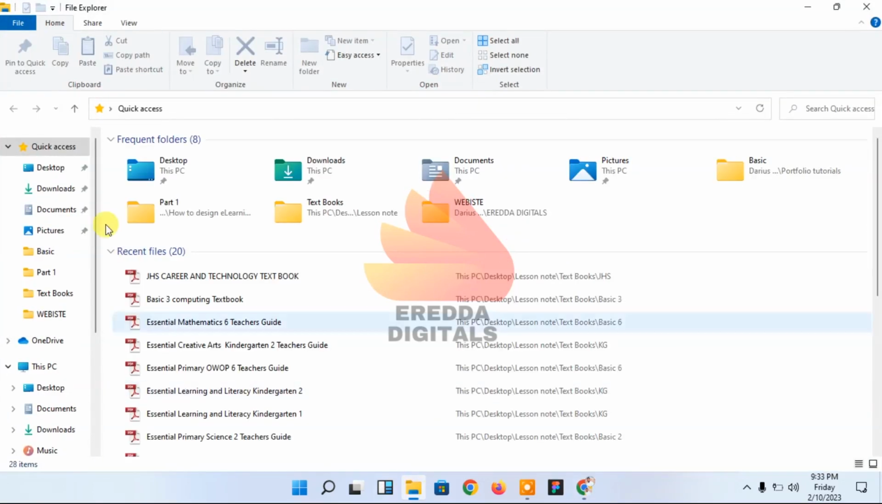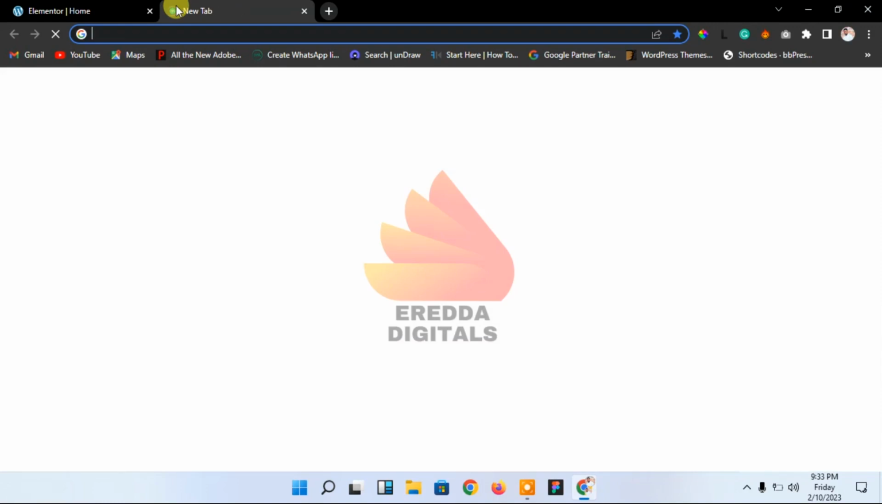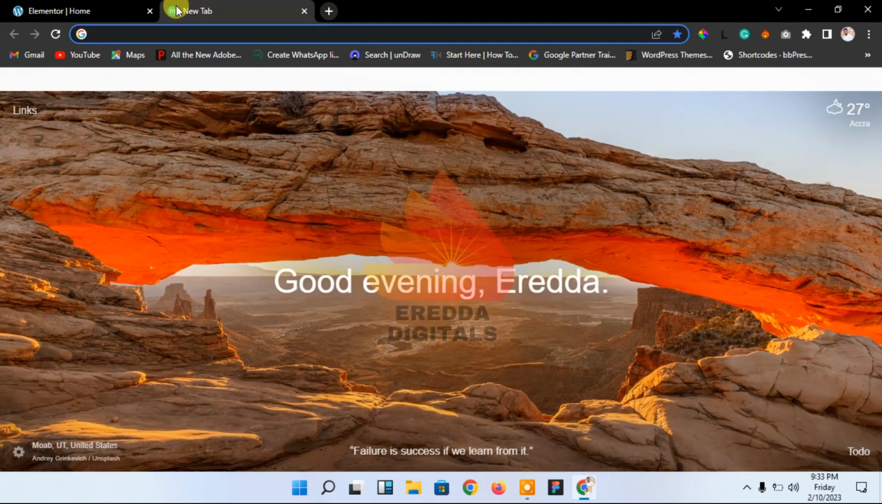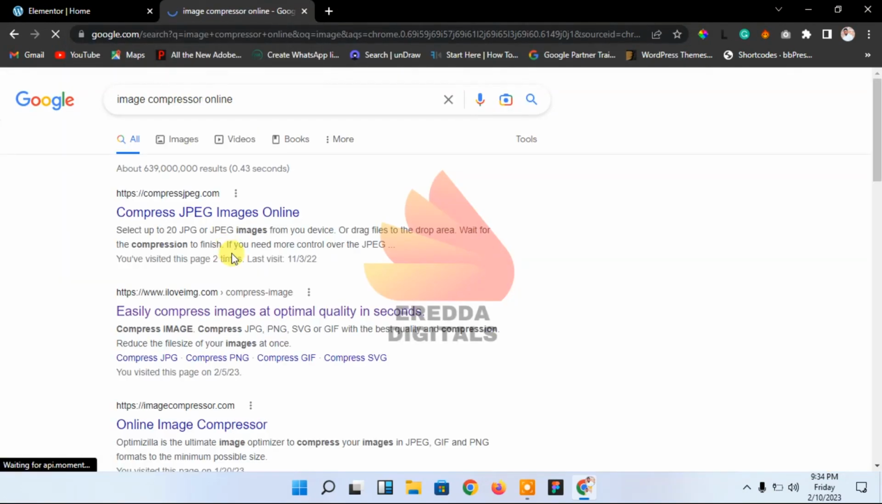First of all, the image that we downloaded is too big, as you can see. Let me check. The size is 956 KB, which is too much. So I'm going to look for an online tool to compress it. I normally use TinyPNG, but it will not work for this format. So what I will use is an online image compressor, let's use that.